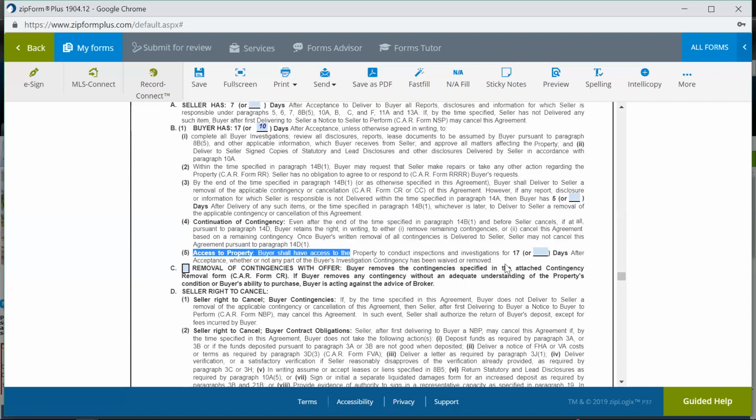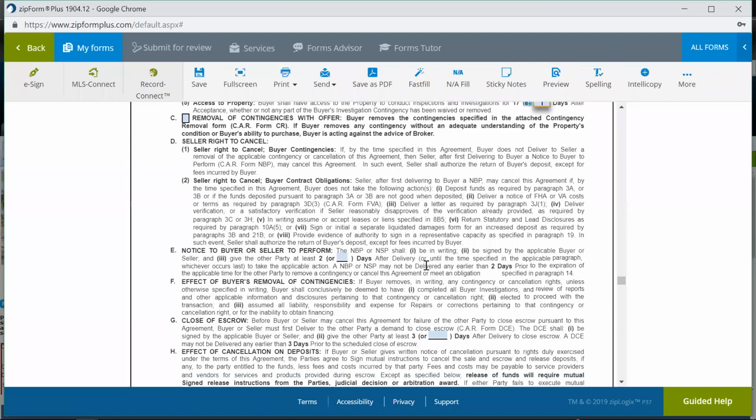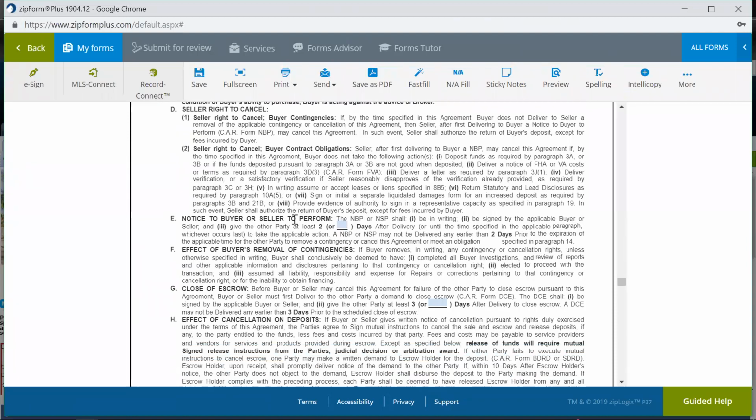Your buyer has access to the property for 17 days pursuant to this contract, and you can shorten that. Let's say I do 10 days here, I can do 10 days there. But typically I'm going to leave that at 17 still, so I have access to that property. Notice to buyer or seller to perform, we can shorten that amount of time to make sure that, let's say the buyer or the seller does not perform, we can cancel the contract within a day rather than 2 days of waiting and giving them time to figure it out.